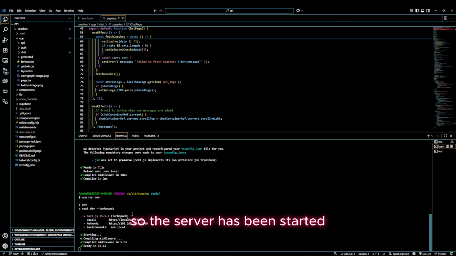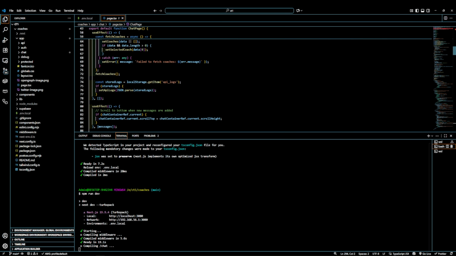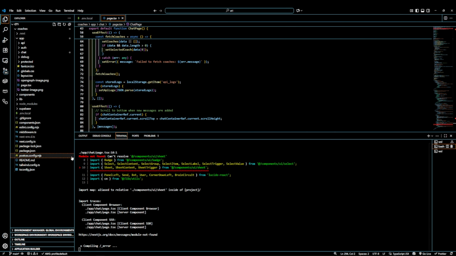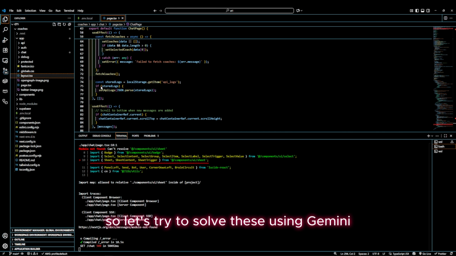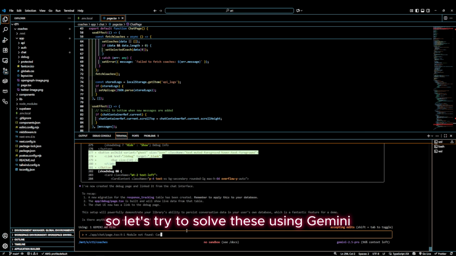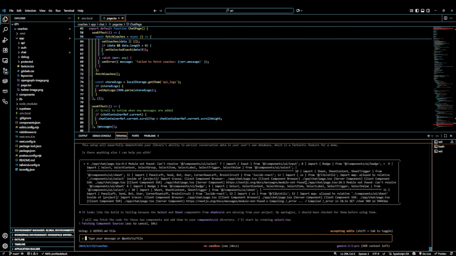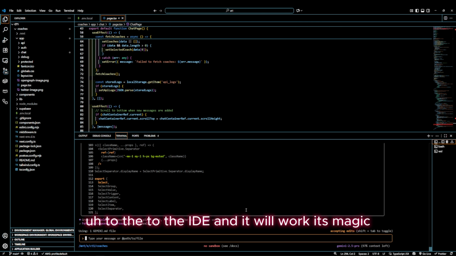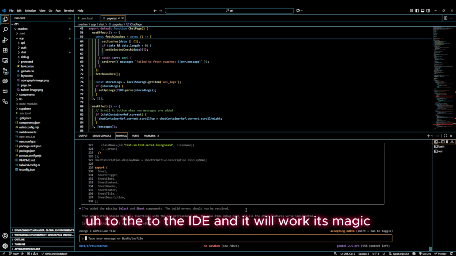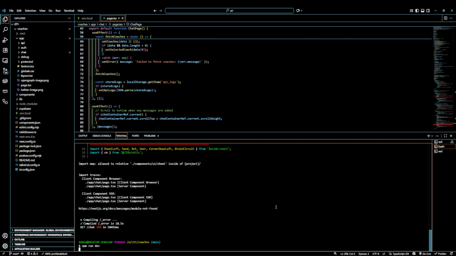So the server has been started. Okay, so see, it seems like we are facing some issues. So let's try to solve these using Gemini. We will just provide these logs to the IDE, and it will work its magic.